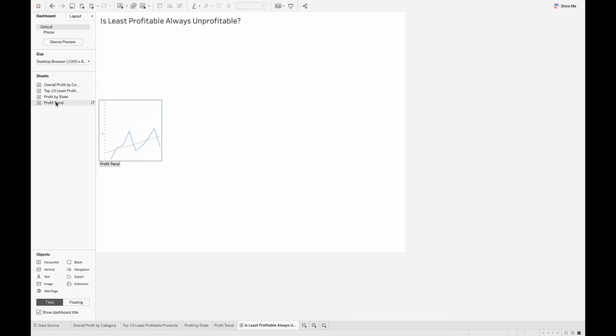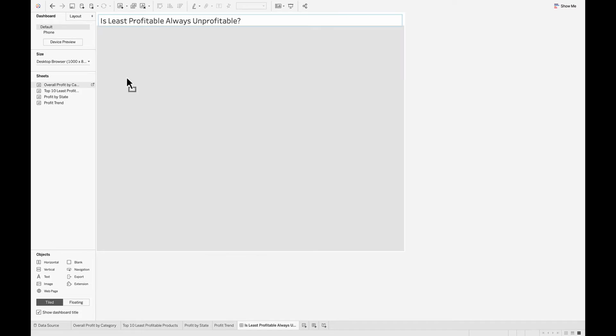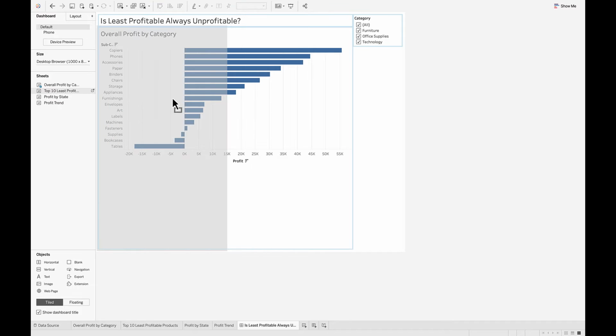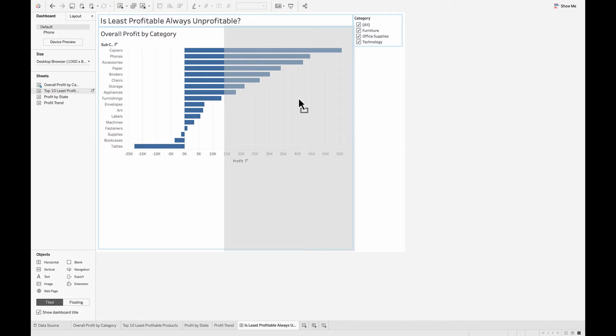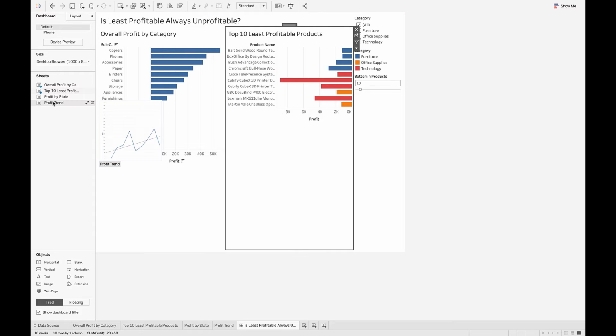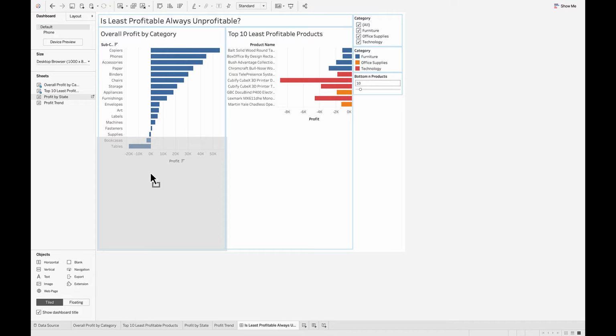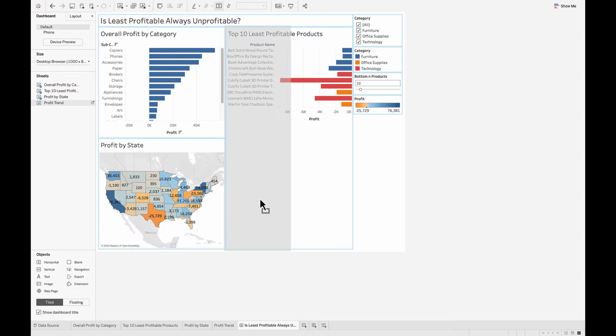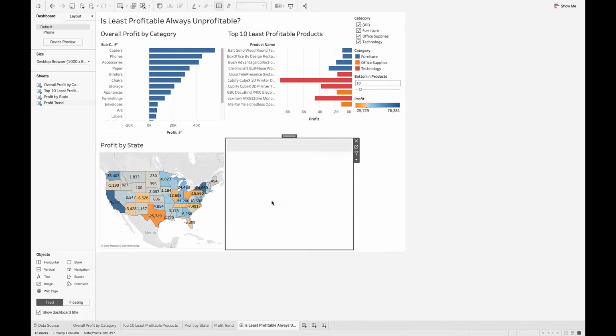Then we're going to drag these views onto the dashboard, and it's as simple as clicking and dragging them into our dashboard area. And you'll notice that when you move a particular view on the dashboard area, it sort of grays out the area, and that indicates where the view is going to go. Since this is our first view, it's going to take up the entire space. But now I'm going to take the top 10, and you'll notice that I could place it to the left or to the right or to the top or to the bottom. I'm going to place it to the right of the overall profit by category, so I have these two next to each other. Then I'm going to take profit by state, and I want to drag that to the bottom of overall profit by category. And then finally, I'm going to take profit trend, and I am going to drop it on the bottom of the top 10 least profitable products.